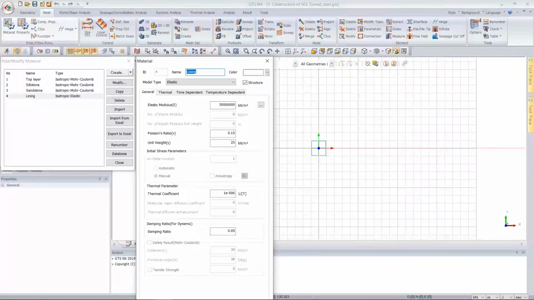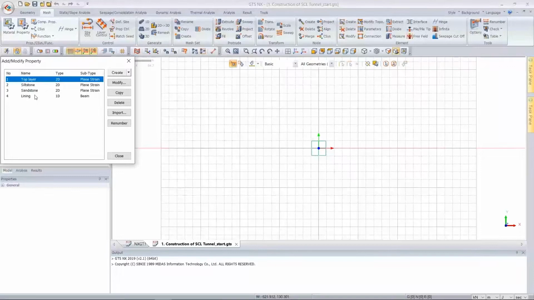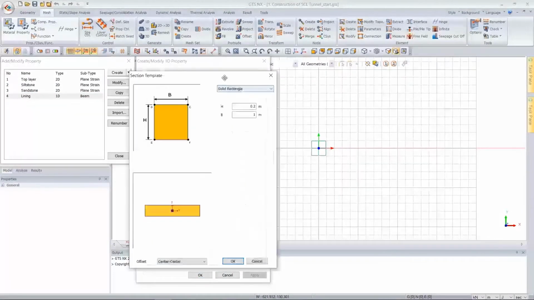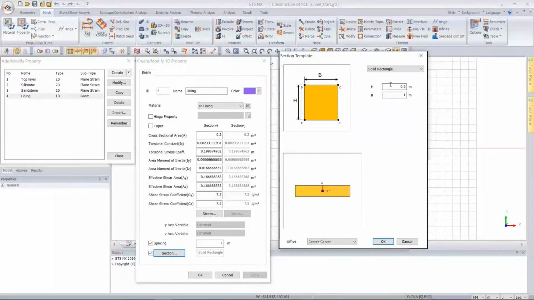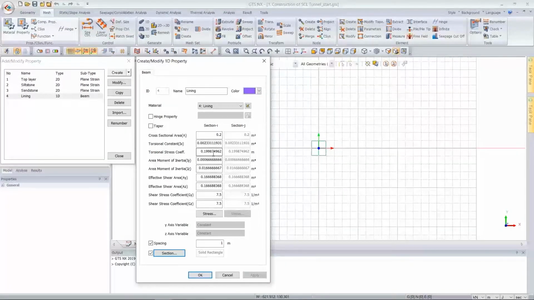As you can see, the elastic modulus has been defined. And in the section properties, here is the lining with the beam type element. So in GTS NX, we have this library for the section template. Once you select the section of the structure, then simply you can define the dimension of each size, and then the section property will be calculated automatically. So you don't need to worry about calculating this sectional property by yourself.